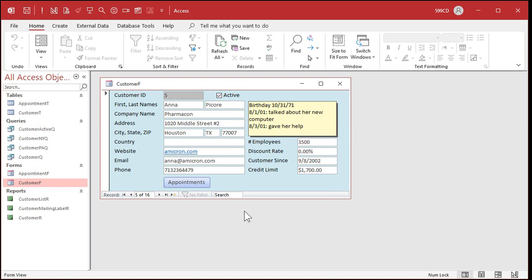Now, you can also do something called a subform. We're going to talk about subforms in a future lesson too. Again, I'll put a link to subforms down below. But you can have a little form that's open inside of this form to show their appointments that way too.